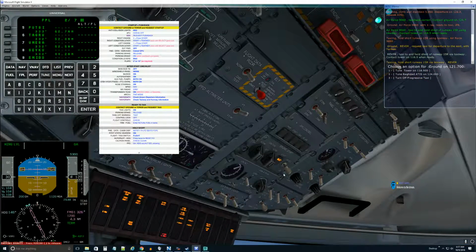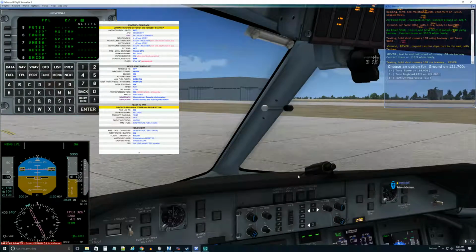Good afternoon, ladies and gentlemen. On behalf of our airline, we would like to welcome you on board of our Dash 8 Q400.